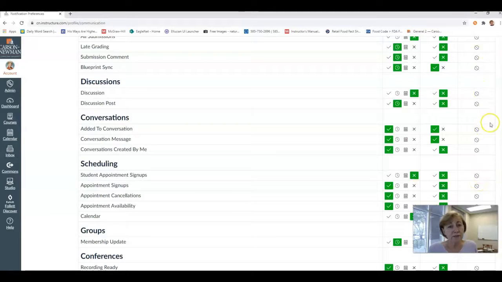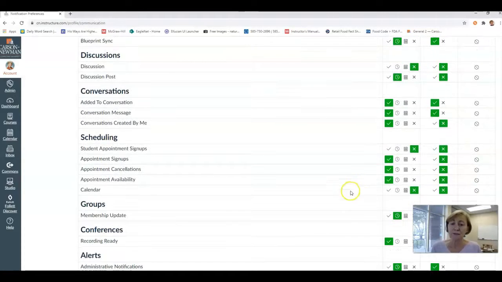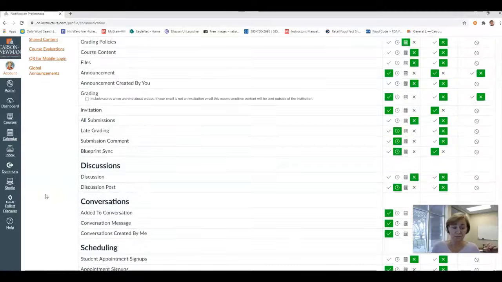And you may or may not have this column depending on if you've set up your phone number in your Canvas notifications account. And conversation message, conversations created by me, you'll notice that both of these I've got checked. I want to see an email in it. But conversations created by me, I don't need a notification in the app. I should know I created it, right? The only reason I would want the email is so that I have an outside of Canvas archive of what conversations or notifications that I've sent to the students.